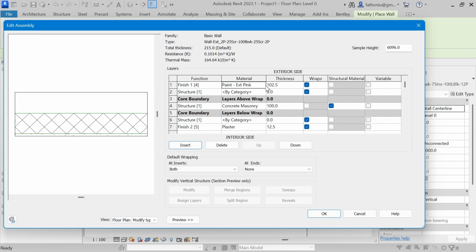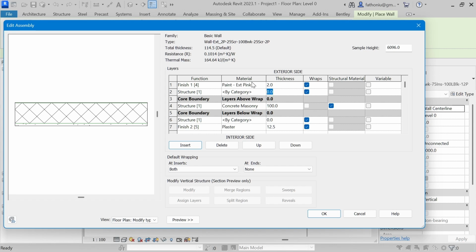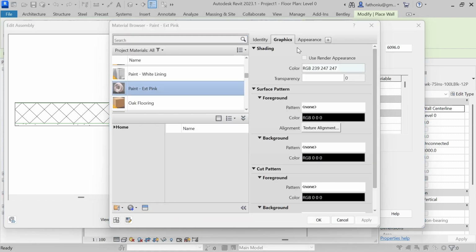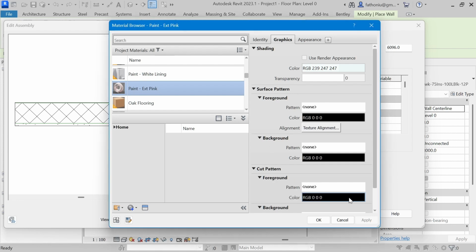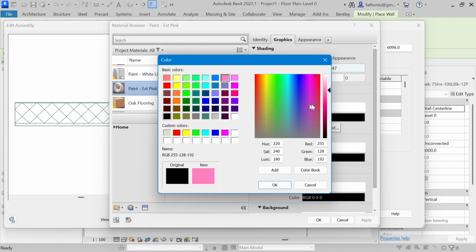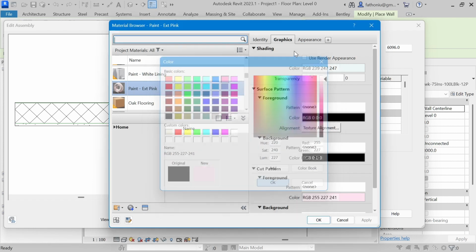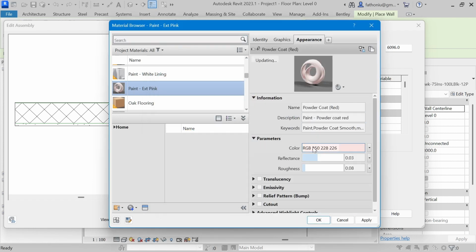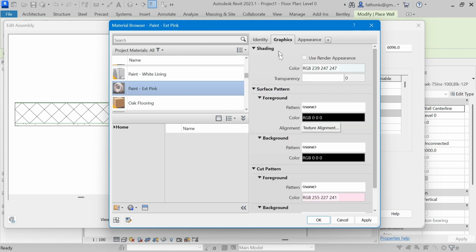If you want to change it, you can see the thickness is supposed to be 2 mm. So if you want to change the cut pattern or the color, you can select as well here, a pink, like that. Or you can copy the code here from the appearance. So like this, it has 250, 228, 226. You can change here.